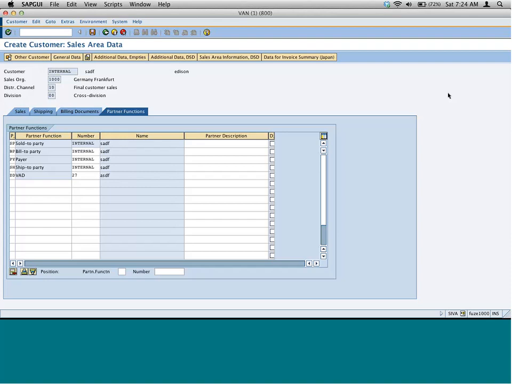Yeah. Shiva, how often is this partner determination normally followed in the industry? I'm not able to hear you, Rajesh. Can you hear me now? Yes. How often is this partner determination followed in the industry? Every project has to do it.